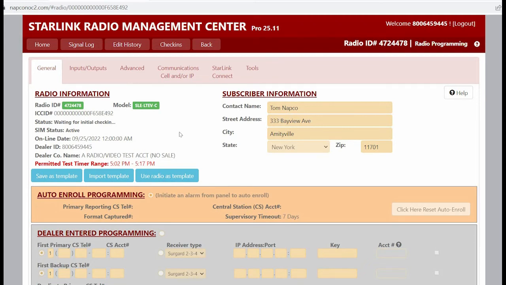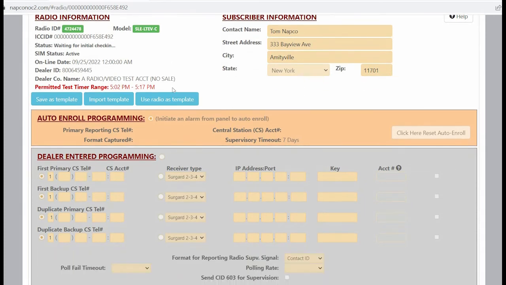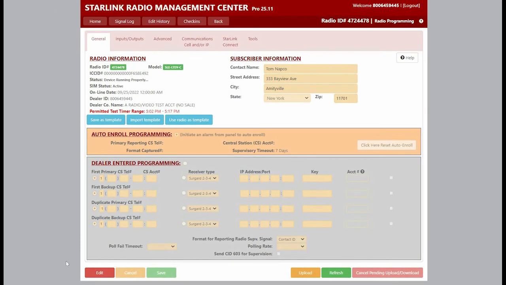Now you can see this is the radio that we just put in, and now we can start programming. One thing I wanted to point out up here is status: waiting for initial check-in. What that's doing is waiting for a power-up. It's waiting for the radio to check in. So now you can click on edit, and then you can leave it in the auto enroll mode, which just means if the panel has the telephone number, the central station telephone number, and the account number that you want it to go to, you can just leave it in auto enroll.